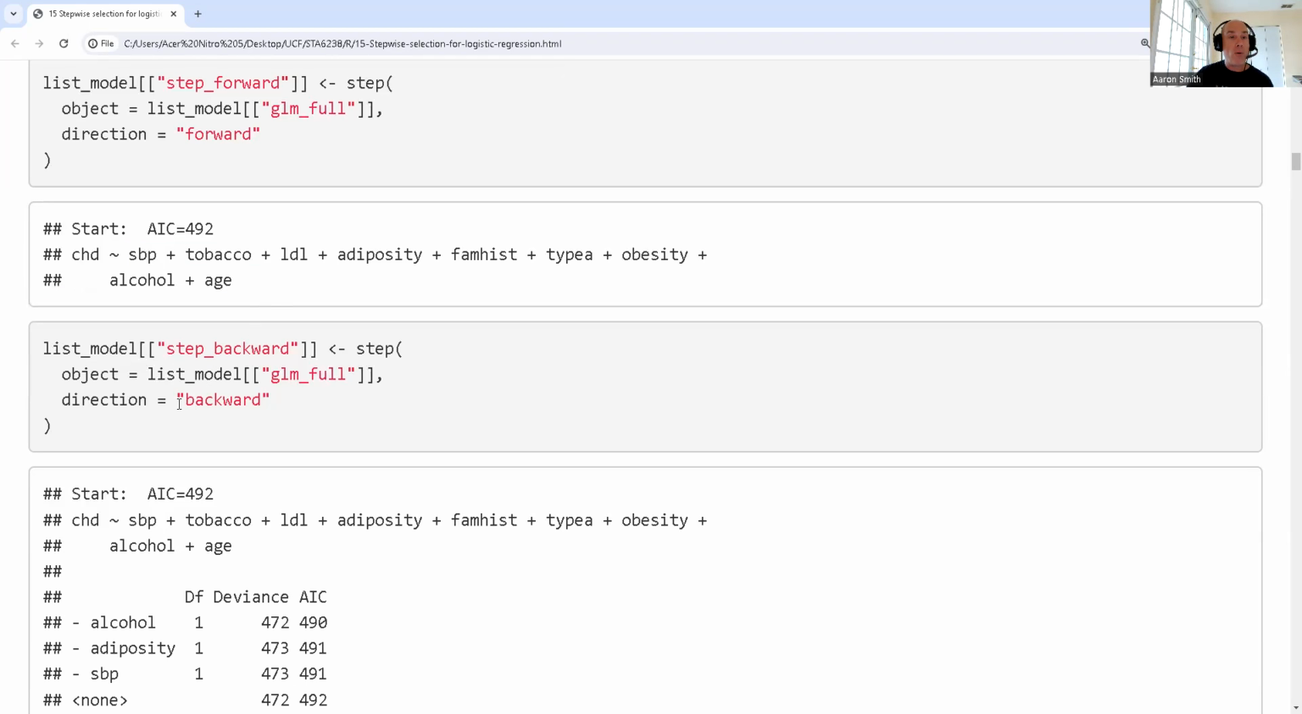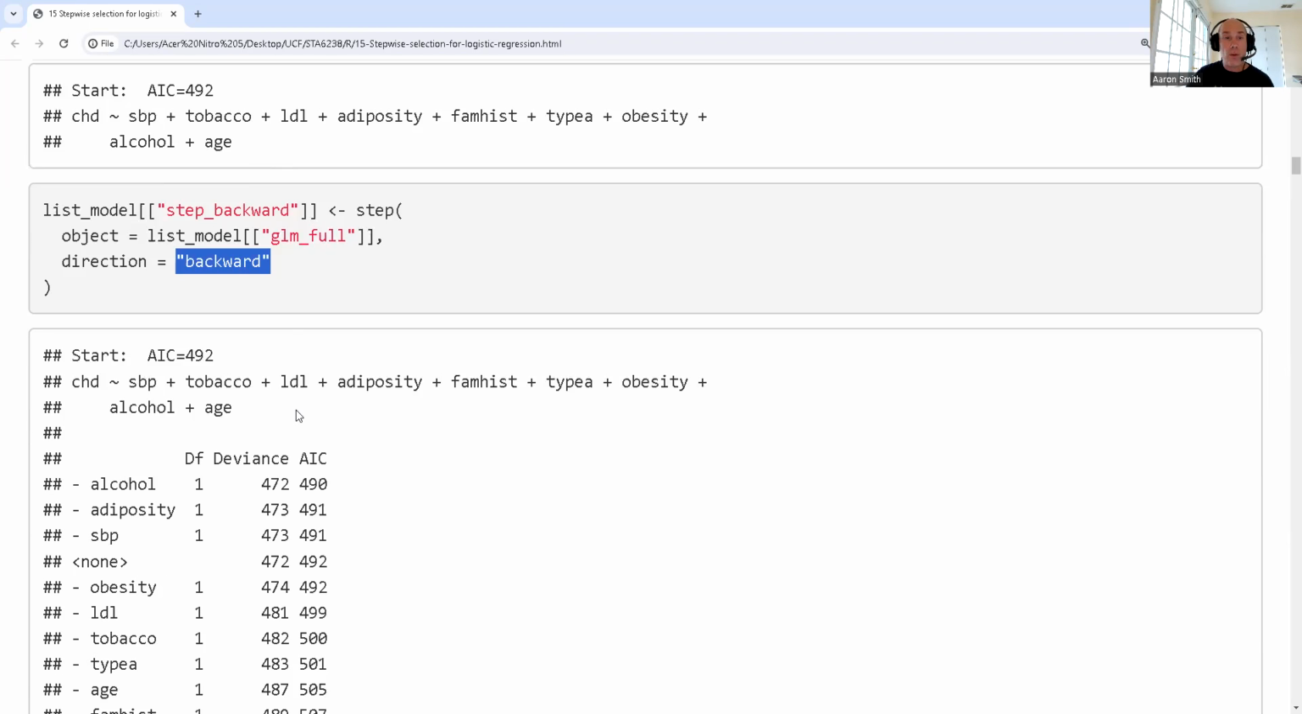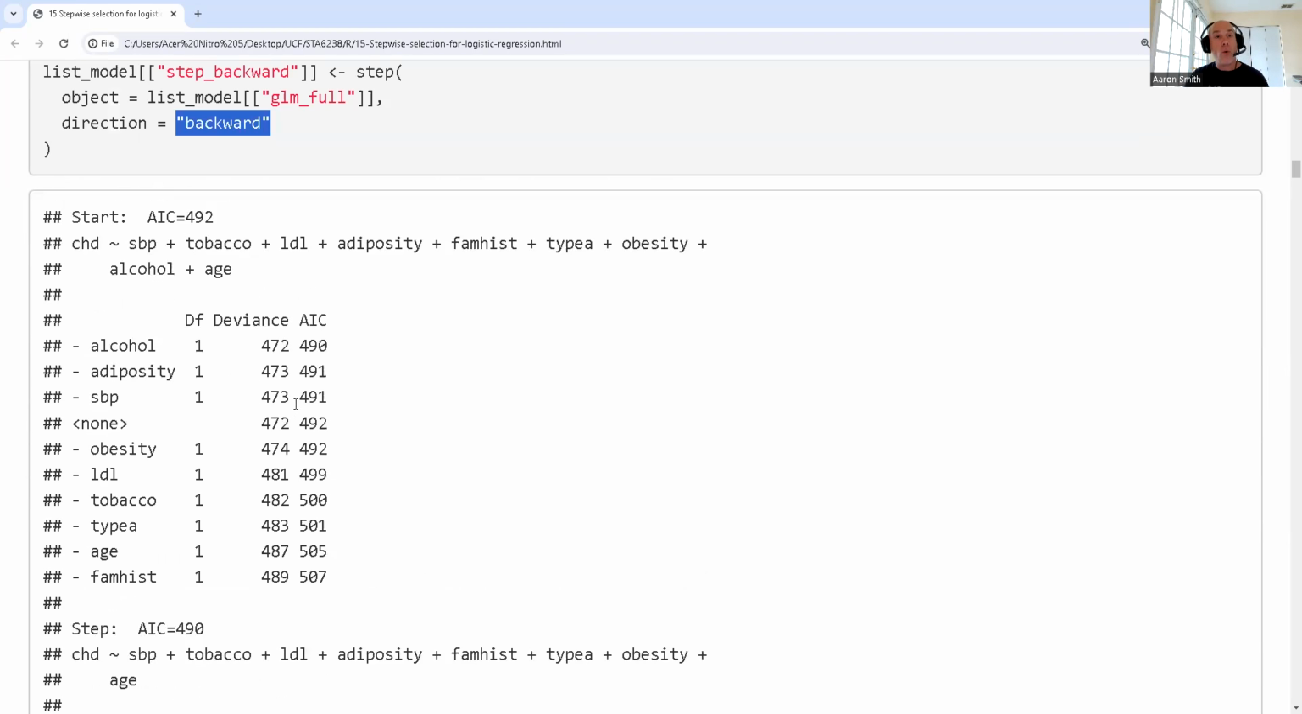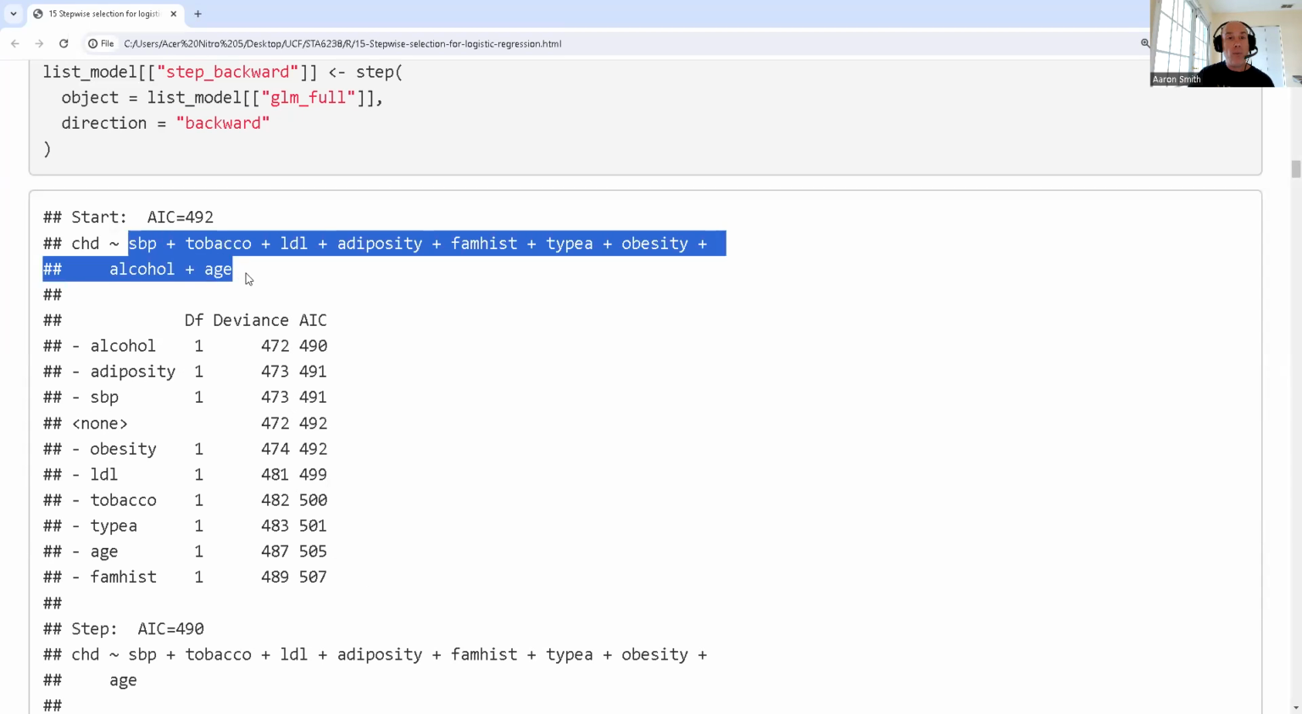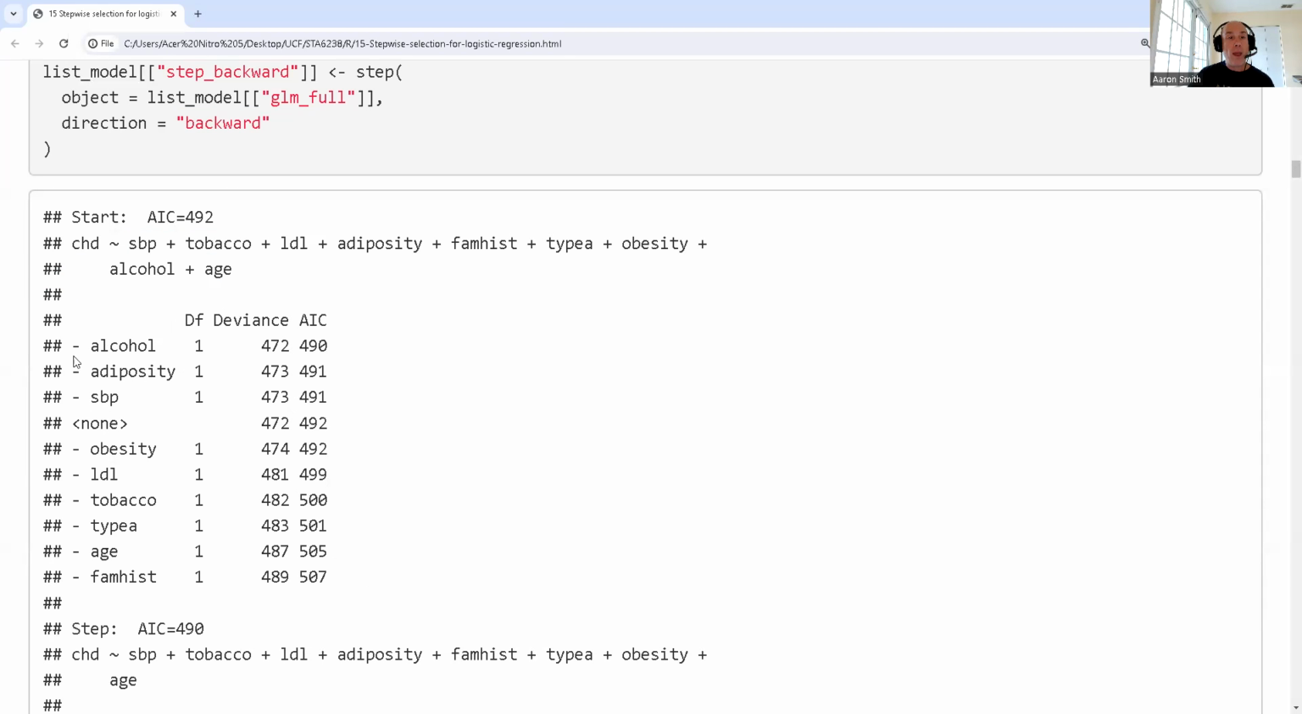This time when I did backwards elimination using the step function, there was a little bit more interesting stuff going on. All right, so for backwards elimination, it went through, it fit the full model, and then it went, hey, what if I removed alcohol? What would the AIC be? What if I removed adipose tissue? What would the AIC be? If I removed systolic blood pressure, what would the AIC be? And it did it for all the predictor variables, considering removing each of them.